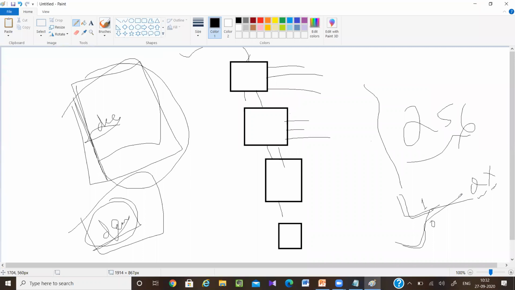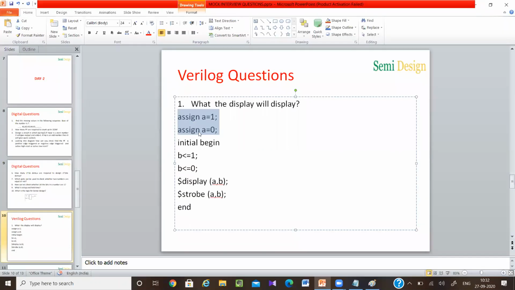Okay, ma'am. When will it happen? It will happen if you are writing inside begin and end, with blocking or non-blocking assignment, whatever. Inside begin and end means it will be sequential execution. Sequential execution means whichever is written last, that value will be the final value. Okay, ma'am. Understood, all of you?